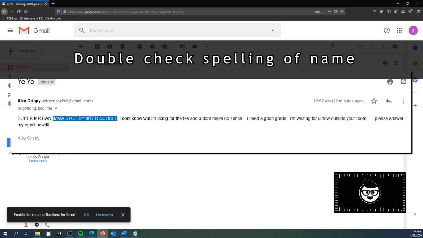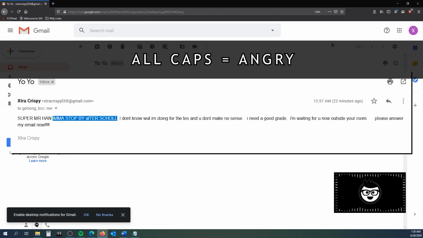Moving to the next part, all caps. Right off the bat, very aggressive, very unprofessional. Avoid all caps unless you're just excited and sharing something that you're super ecstatic about to a teacher or someone that you know.